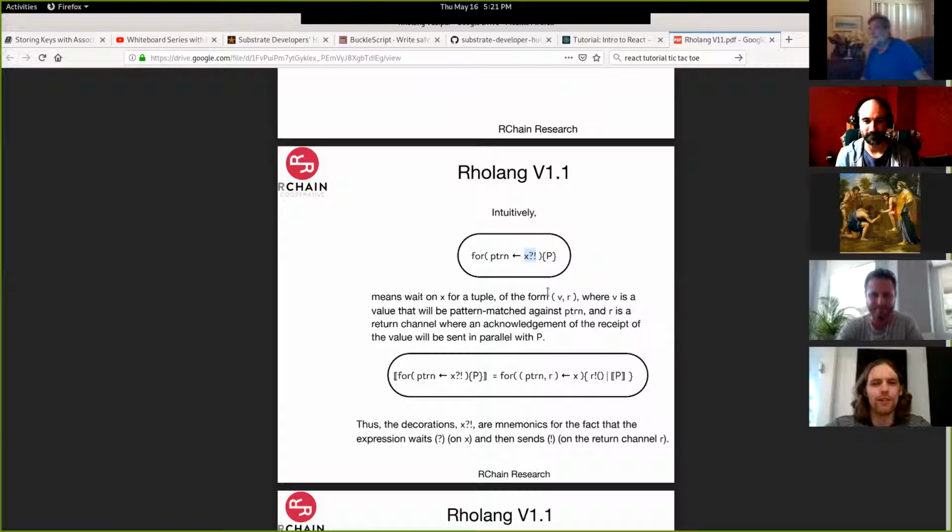So wait on X for a tuple where V is the normal thing that's going to get substituted into the continuation, and R is a return channel. And I guess it sends nil on R. This is as far as I got before we pulled this up. Yeah, and this is not really nil. This is just acknowledgement. I'm not sure what the difference is, but Greg mentioned that there is a difference. Oh, that's interesting. For a second, this really started to remind me of the synchronous pi calculus, where you can have continuations on sends. Yeah, maybe this is very similar to that. Maybe it's the same.